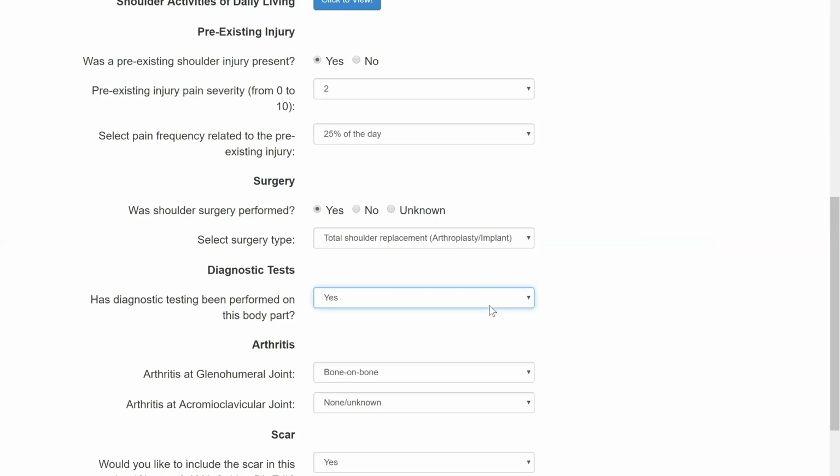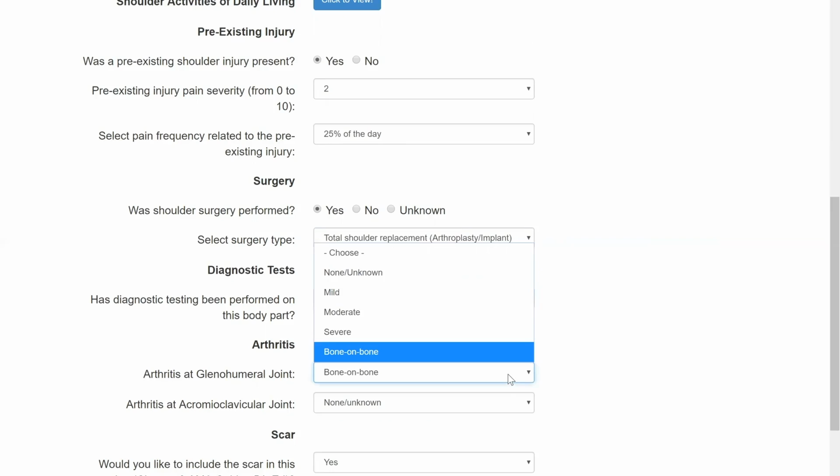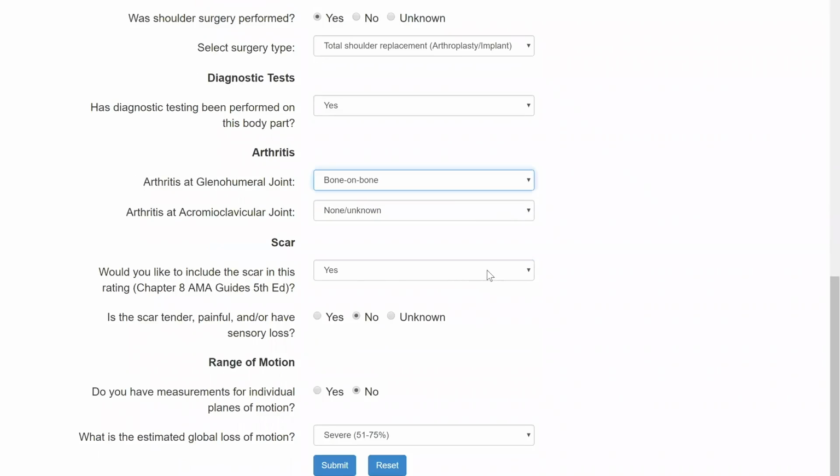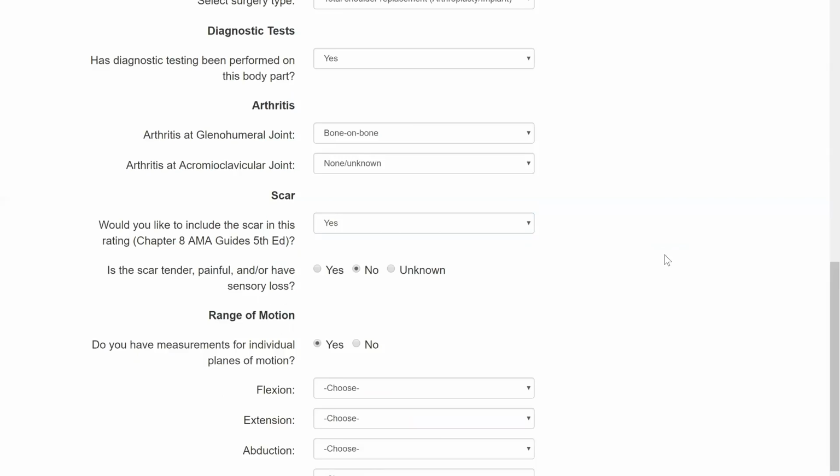Also, the diagnostic tests were performed, arthritis, and let's say that it's the worst kind, namely bone on bone, that comes out. Was there a scar? Yes, but there's no pain, nor is the scar tender. So I'll say no. If you want to say yes for range of motion, you can go ahead and enter those ranges of motion.